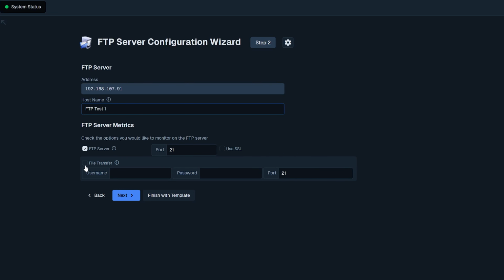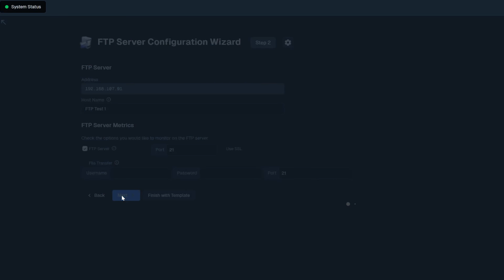Beneath this, we have file transfer. This checks the FTP server to ensure a test file can be uploaded to and deleted from the root directory. This does not support SSL. You can type in a user and password for the file transfer. When this page is fully configured, we can go to the bottom and we can click Next.